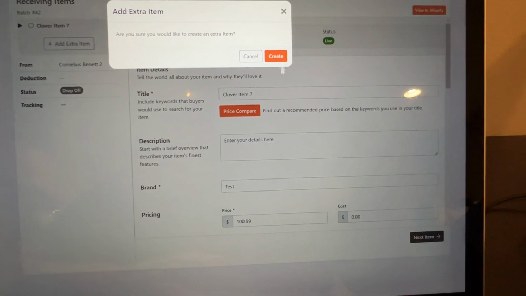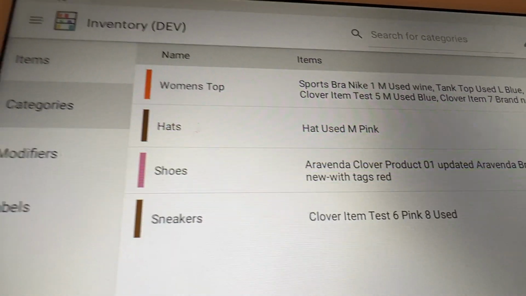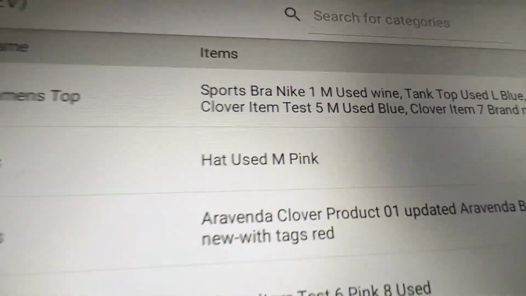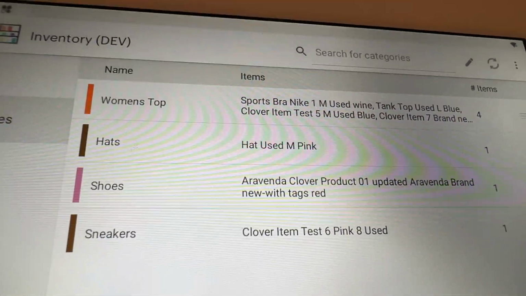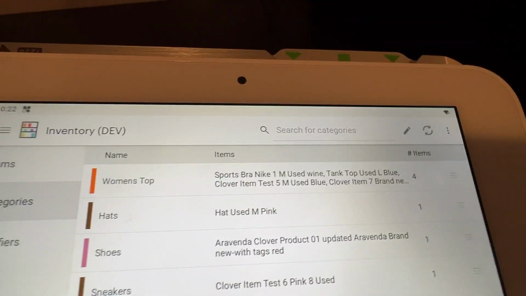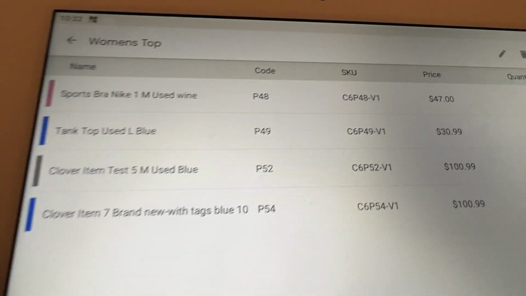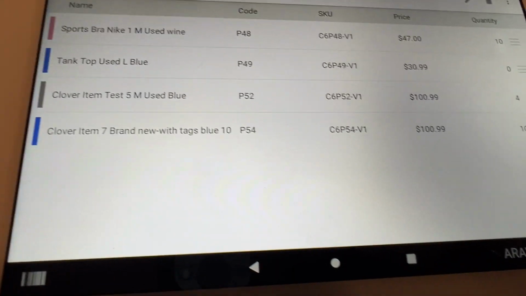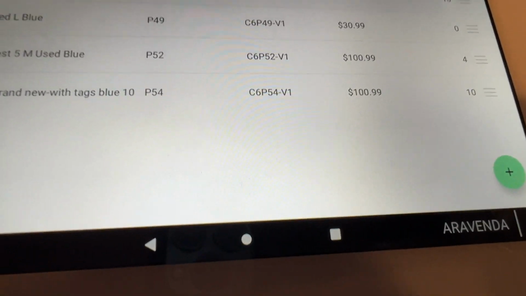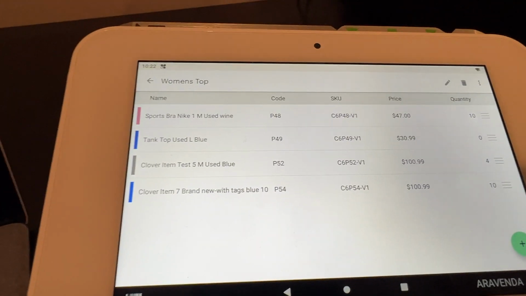Before I hit create here, I'm going to go over here, and you'll see it's already synced up on this side. Under women's tops, Clover item is showing up now. If I hit women's tops, you'll see Clover item 7 at the bottom. That's the one I just created, and it's got 10 quantity. So that's perfect.